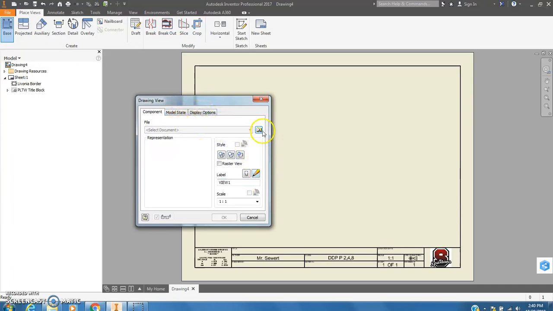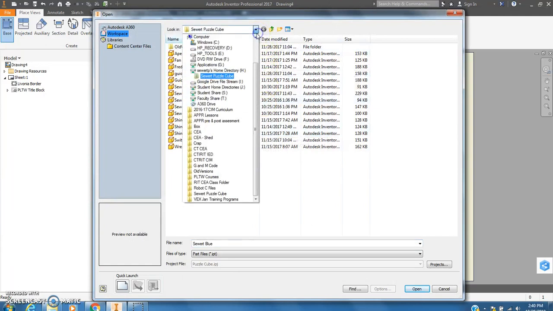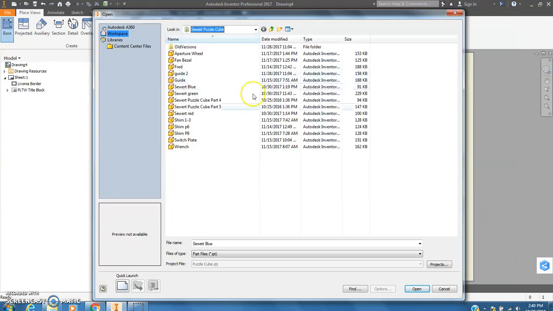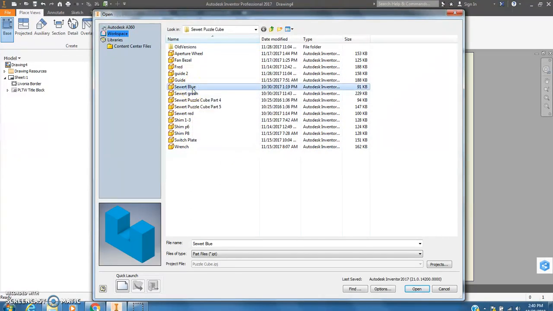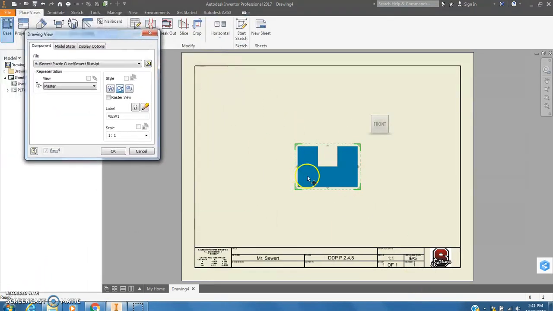And I need to go and find my drawing. I'm going to use the file box over here. And I would navigate however I had to find where my file is. Yours should just be in your H drive right now. And I'm going to say that this is the blue part. And that's verified by the little dialog box or window down here. And I say open.